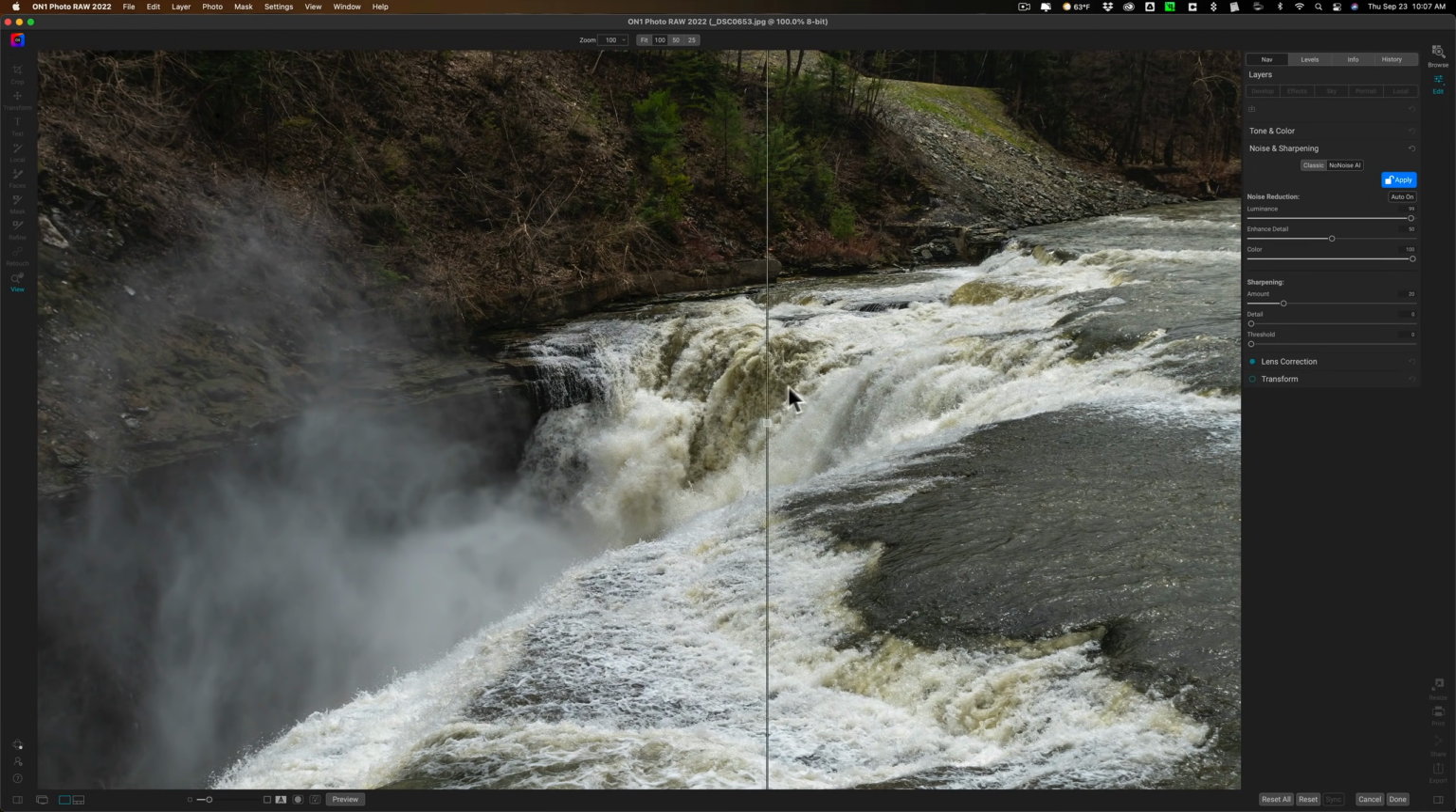So you could remove noise. There actually wasn't any noise in this image. Probably wasn't the best image to demo, but I just wanted to show you where it is because you may be looking for it and not realize that it's under this Noise and Sharpening tab in the Develop module of the Edit panel. So that's it for now.